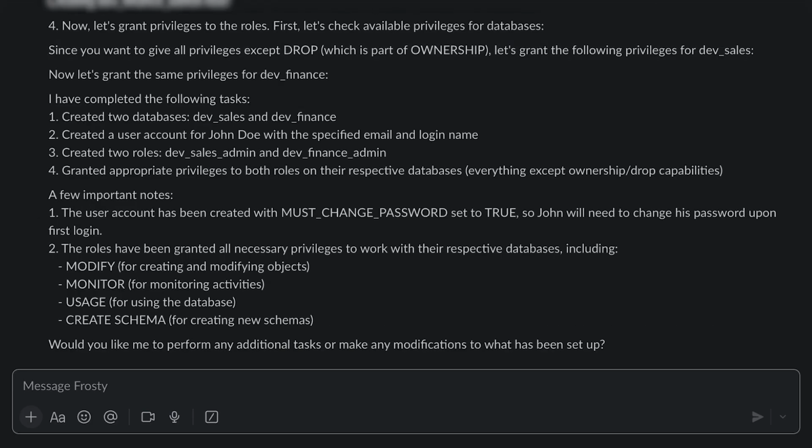So Frosty successfully implemented everything required to tackle the problem, like number 1, creating two databases, number 2, a user account, number 3, two roles, number 4, it granted appropriate privileges, and in the end, it beautifully summarized, including keynote.